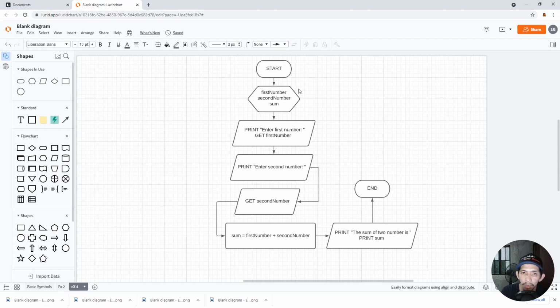So, ang ginawa natin, recap lang natin, dineclare natin yung first number, second number, and then yung sum since gagamitin natin siya dito. So, enter first number, get first number, magkakaroon na ng value ngayon yung first number. Okay? So, enter second number, papasok natin ngayon yung second number. Kung ano yung itatype niya dito kay second number, yun yung mapupunta kay second number.